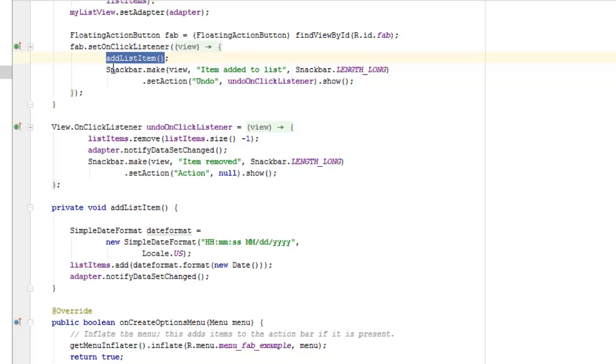So the snack bar will be called, which is going to make up a view, and in this particular view, the item added to the list is going to be shown, based on the snack bar length long. It's also going to set an action, which is going to be an undo, and this undo is going to use the on click listener. If you're very familiar with word processing, an undo is going to revert back the change to its former position.